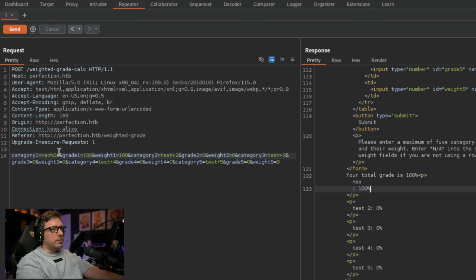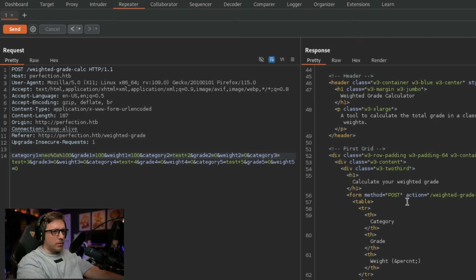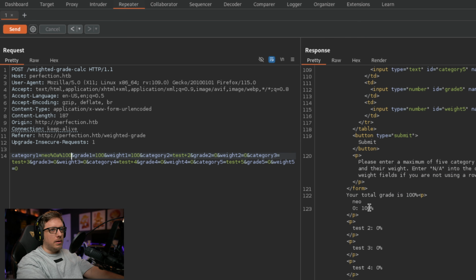So it looks like the new line is where we can start entering a number of different inputs. Maybe we can do, let's see, a percentage sign was what didn't work last time. So let's do 100% this time and see if that works. Getting back a 200, and it looks like that's still working. So Neo, new line, 100%. So it looks like we have a number of different ways where the new line operator, which is URL encoded, is how we can bypass that filter.